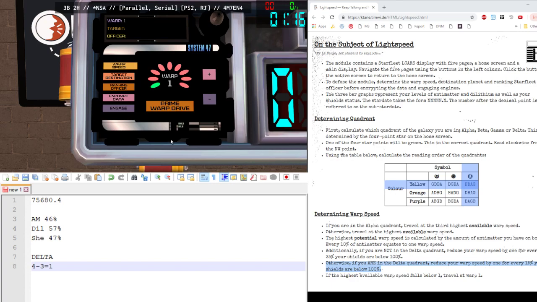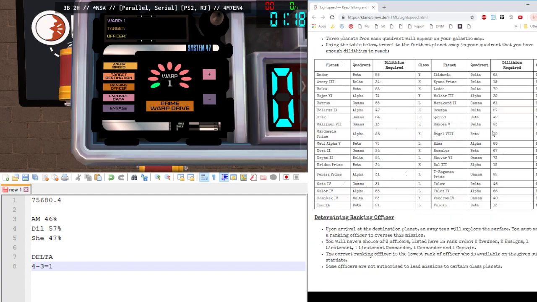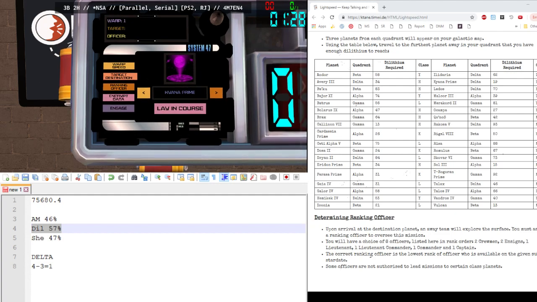Input received. Now let's check our destinations. Again, we're only looking for Delta. We're only looking for things with a dilithium of 57 or higher. Okay. So, Kiana is Delta, 19. So we'll look at it. Next.